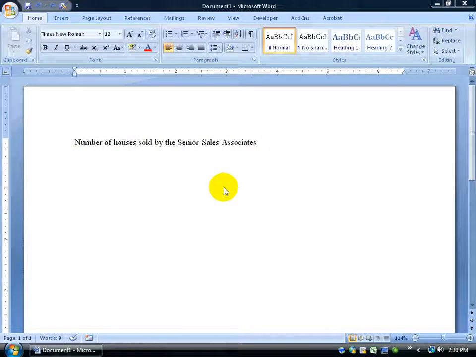Now, a table is nothing more than just a box, or a collection of boxes to organize your data into. For example, I have here a number of houses sold by senior sales associates. What I want to do is create a bunch of boxes here. Say, for example, have boxes listed over here to the left-hand side, and in each box, or cell, as they're called, relating to tables, I want to be able to list all the senior sales associates' names.